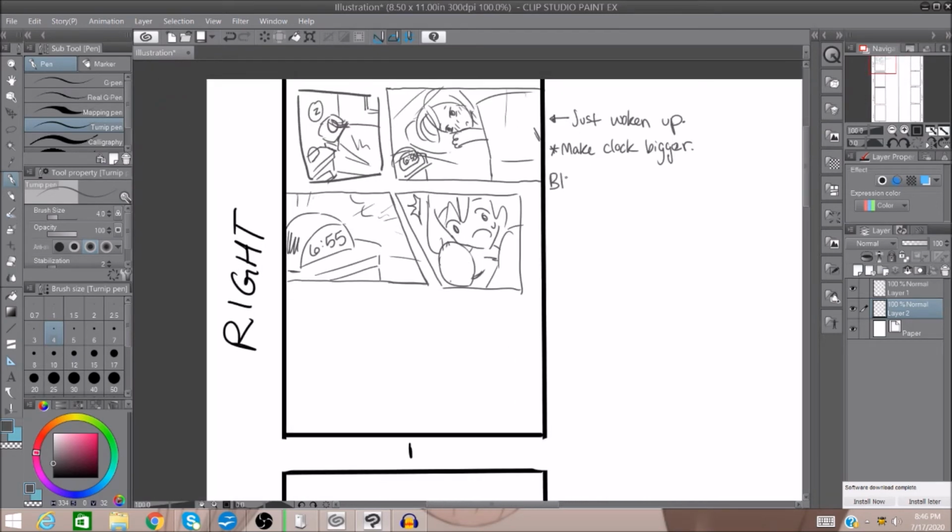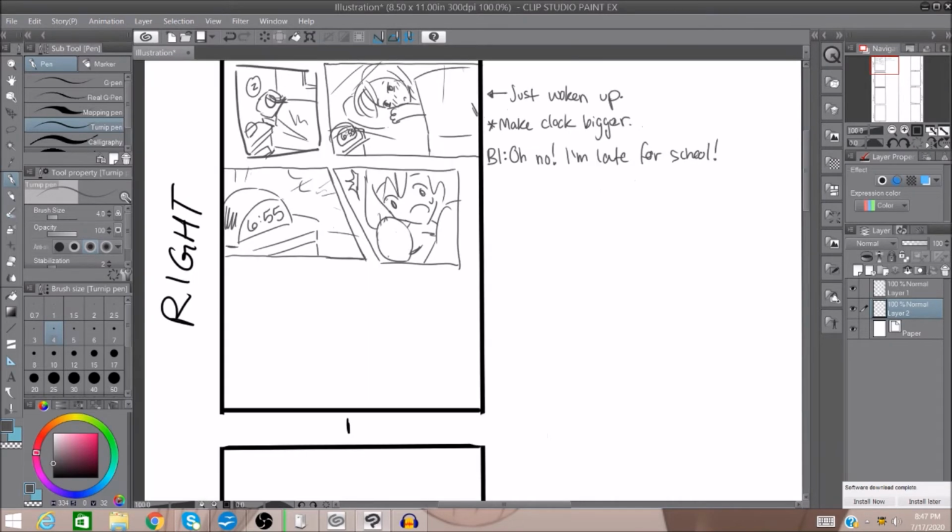bubble. So you're going to go over here, and I mark my things with like B1, B2, because it means like bubble 1 or box 1, whatever. Whatever there's going to be text in, I kind of just code like that. And I will just kind of write whatever I want here. And we have, oh no, I'm late for school. So here we've kind of established that.